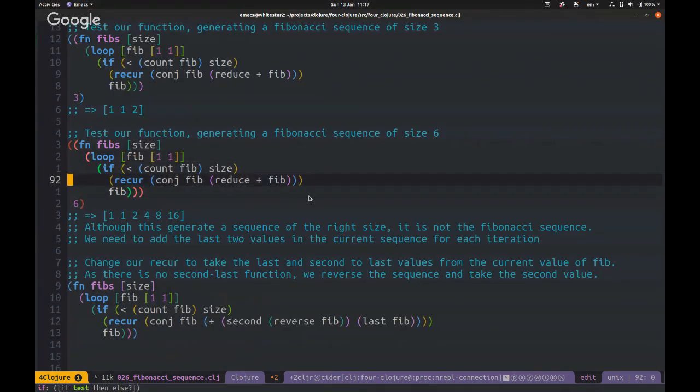So yeah, you see if we do generate with a 6, then we get this value of 1, 2, 4, 8, 16. So it's kind of getting there, but it's not quite right because we're not really adding the right numbers together the right way. So it's something that is a sequence of numbers, but not the Fibonacci sequence. So we need to change the way that we actually do this recur and make it a little bit cleverer.